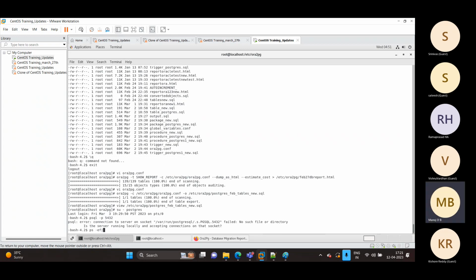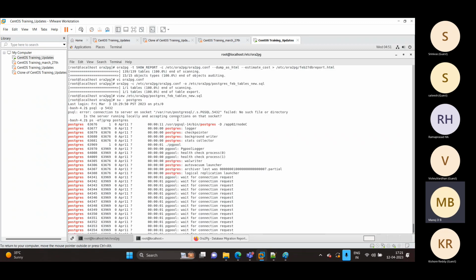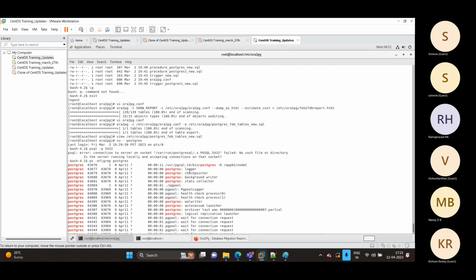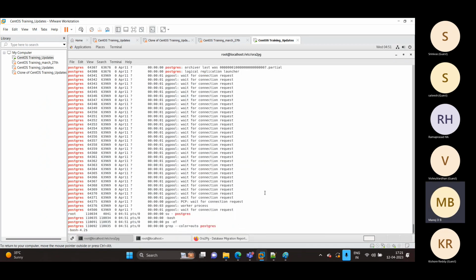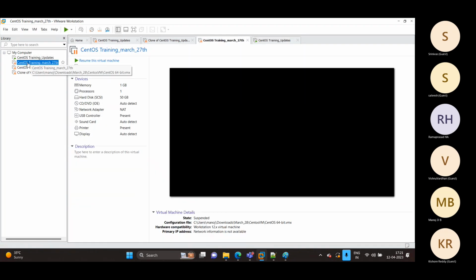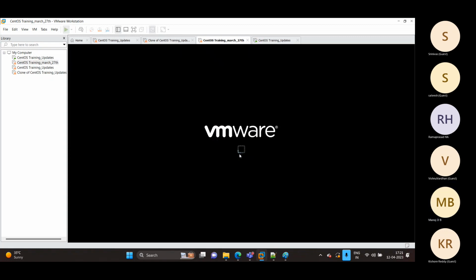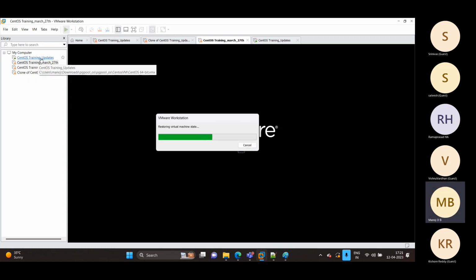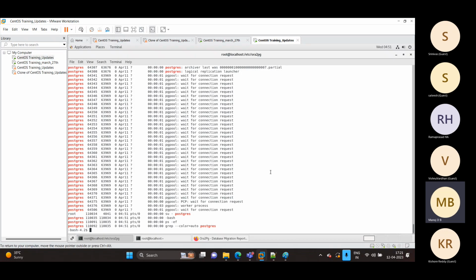So ps -e grep postgres. Okay, here no database server is up and running. So I will do one thing: I will connect to another host and try to run it there, because I don't want to start any database server here.